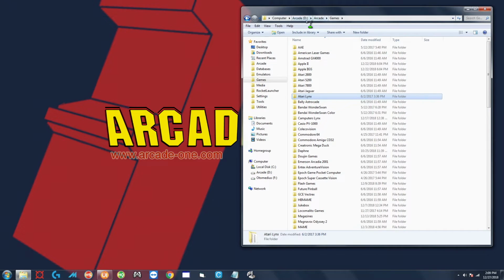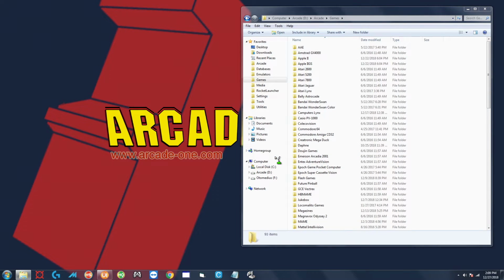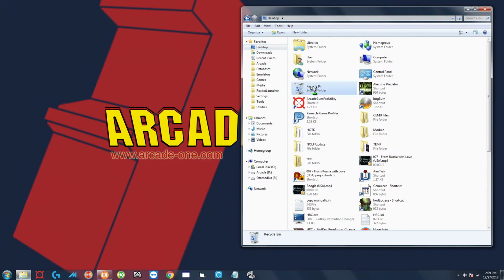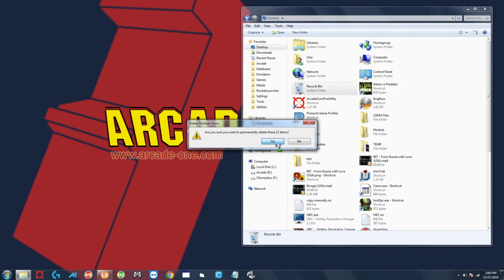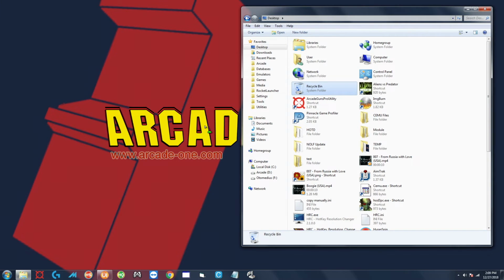So you want to come here to the games folder and now you right click American Laser Games. You delete it, say yes. And now that's really going to make a dent in your space. Now, always remember to empty out your trash. You're going to have it on the desktop. I have my desktop icons hidden, but if I click desktop over here, there's my trash. Right click, empty recycle bin, yes. And now that system is pretty much completely gone.